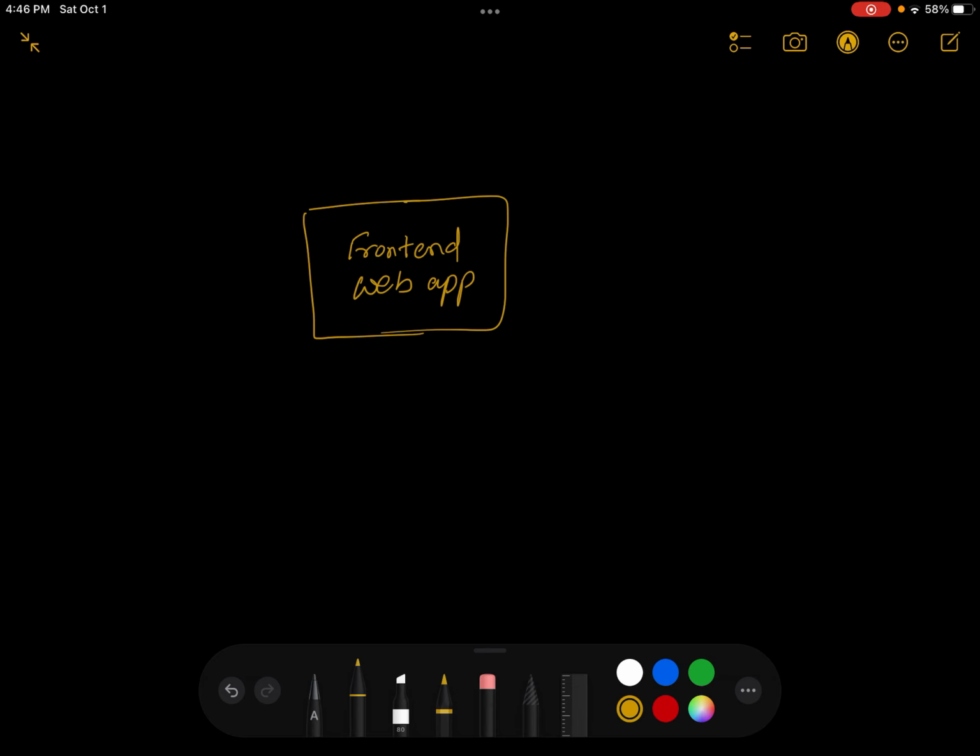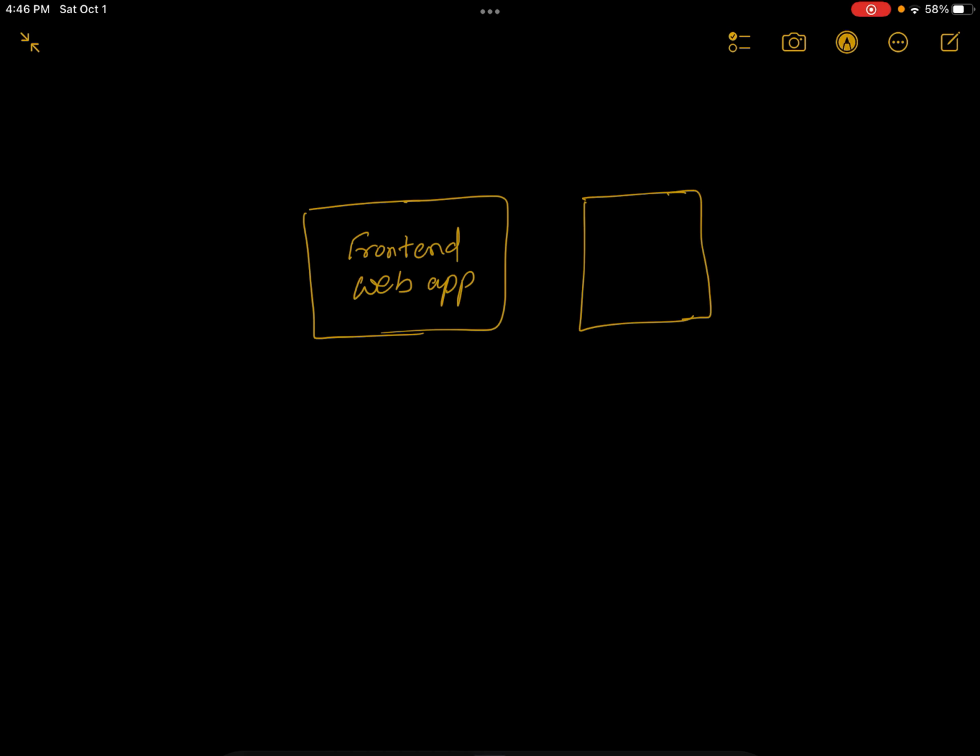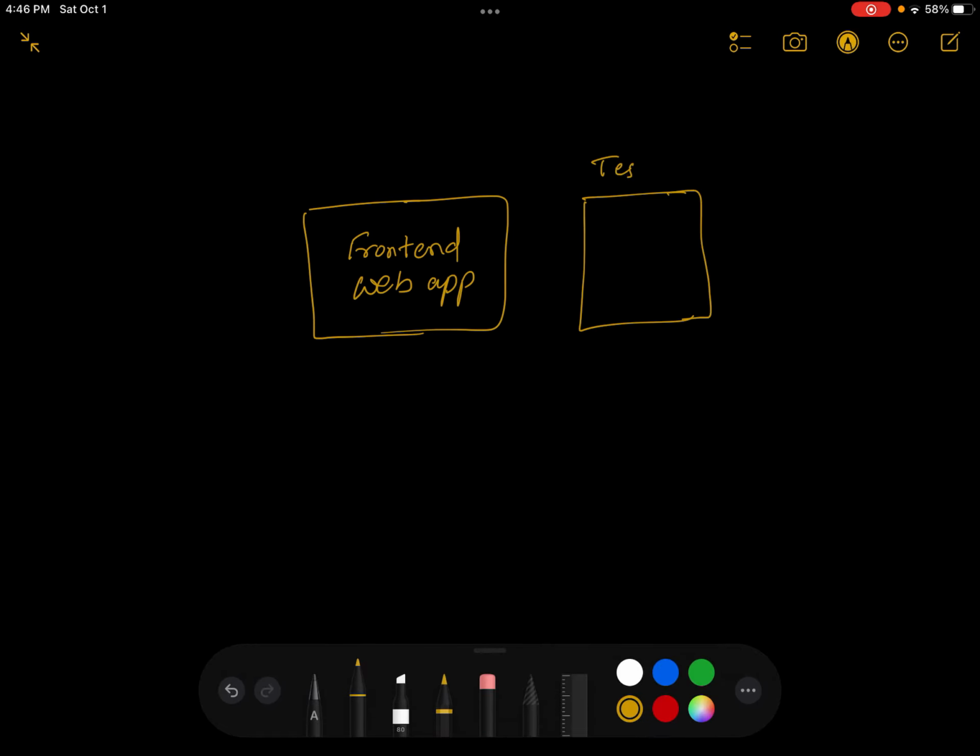And we need a service on the back. We'll call it a test service, a test API service. And we also need a data store that will allow us to store the results and the test runs and all kinds of stuff. We'll call it a data store.